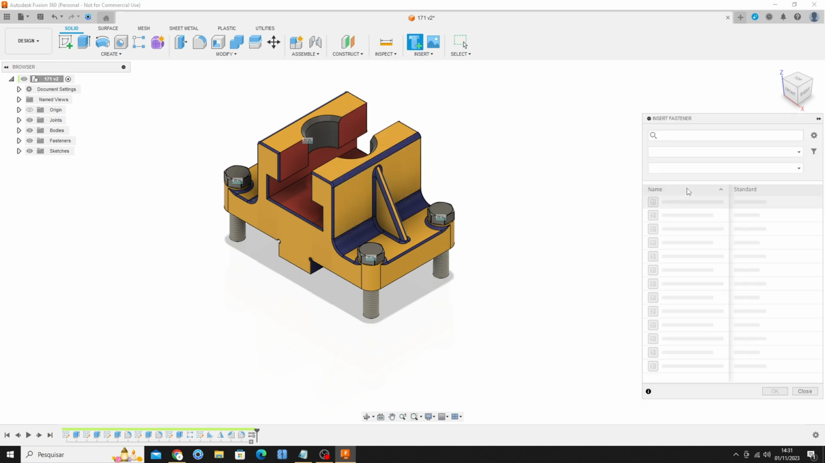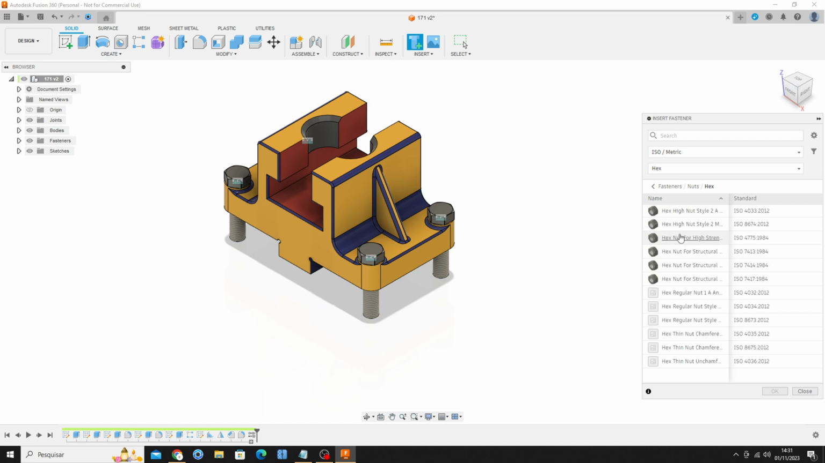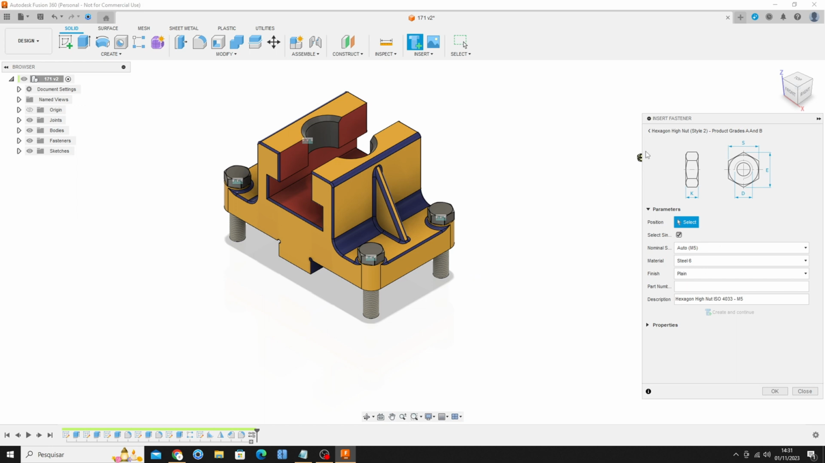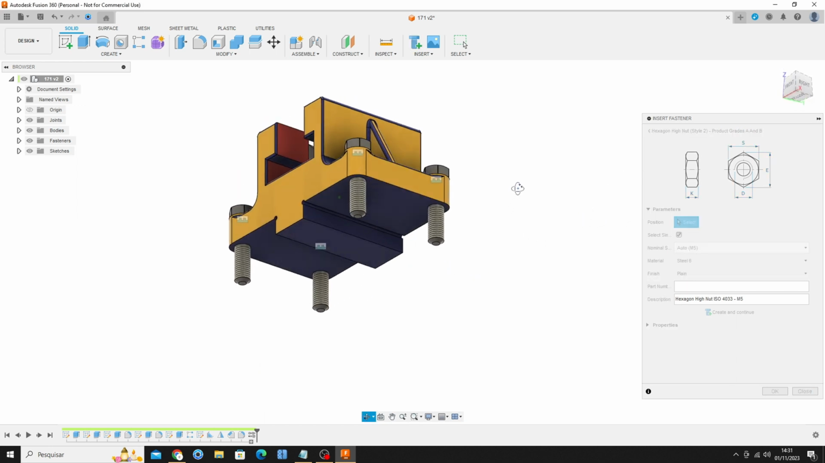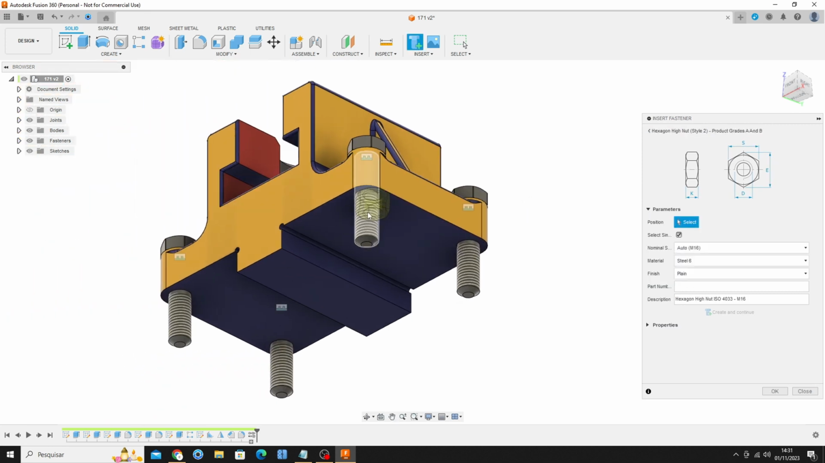Let's go to insert. Let's select nuts here. Hexagon nuts. It's just for a test, to show you these new features. Okay. The position. We'll select this edge here. See that we make four nuts for the other bolts here. The diameter is correct, it's automatic, and press OK. Let's finish here.